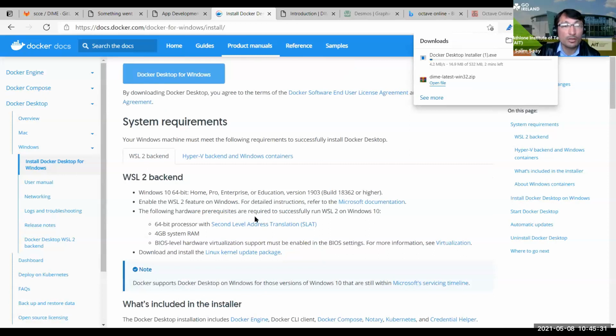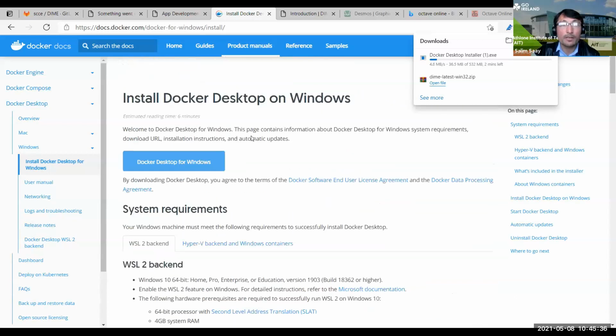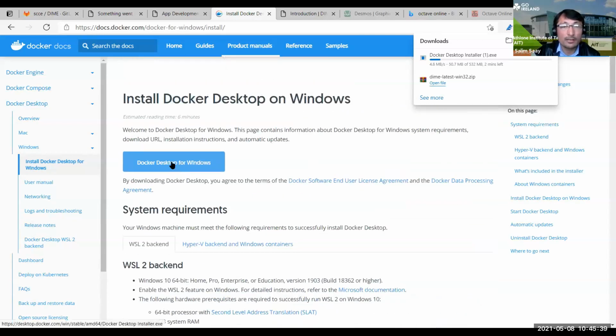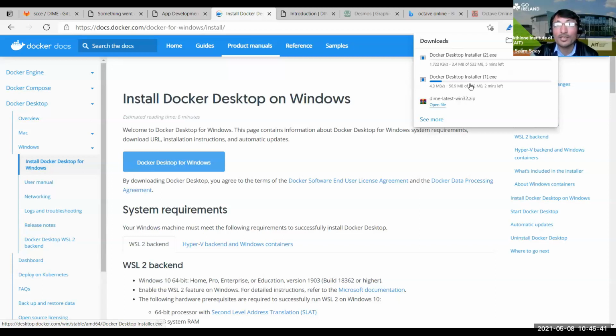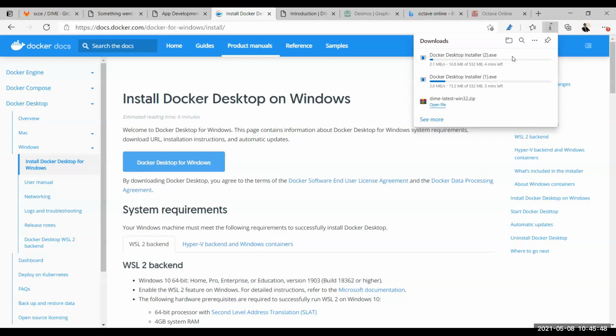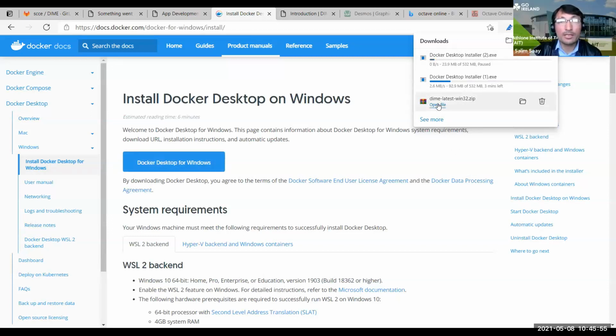Now I need to download this. Okay, Docker Desktop for Windows. It has already started downloading. Let me stop one of them because it started two download sessions. The DIME is already downloaded here, so I have downloaded DIME now on my computer.